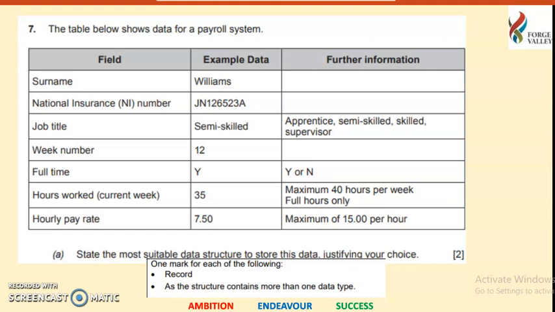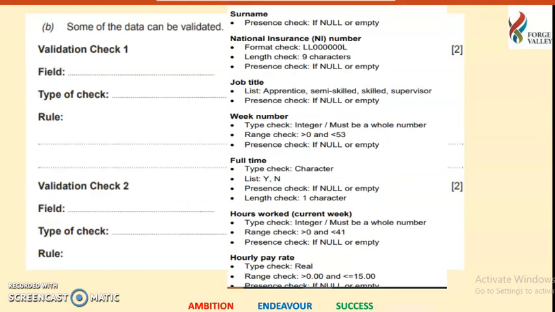If you're doing a range check, is it more than £0 and 0 pence, and less than or equal to £15 and 0 pence? Or for your data type check, is it a decimal or a real? R-E-A-L. So there it is spelled out for you, the different types of validation rules that you could have had. You just had to specify what field you were doing it on, what the rule is called, and give a bit of an example.